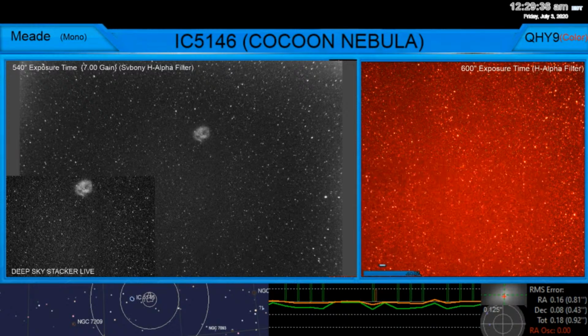Figured I'd show everybody that. It really is cool. I mean, it's just in how I do it with the colored camera. So, like I say to a lot of people, just because you have a colored camera doesn't mean you can't get hydrogen alpha. Now, is it going to be flat out the best thing in the world? No. But you can do it.